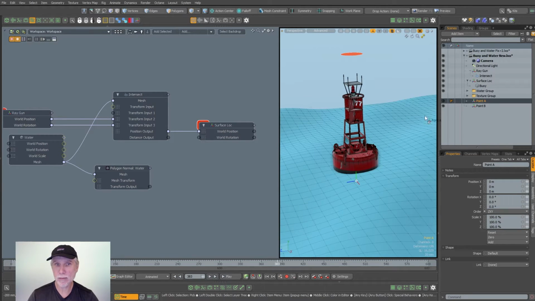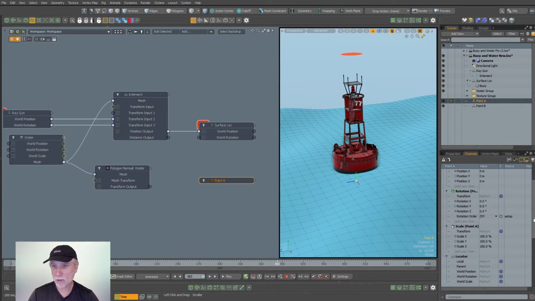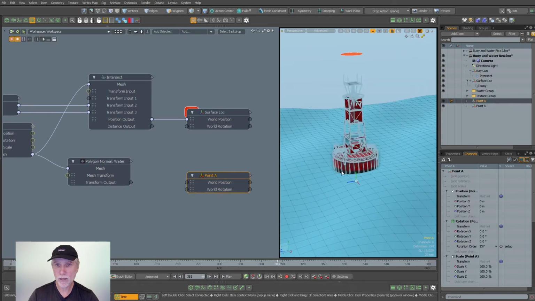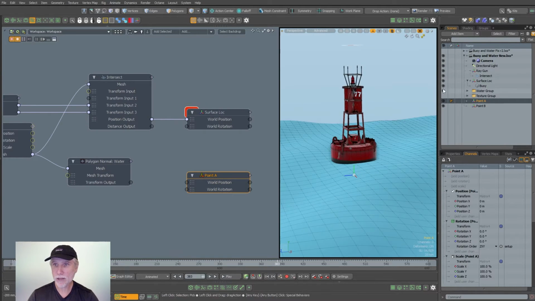So here's point A. I'm going to drag it into the scene. And I'm going to go over to the channels. I'm just going to select world position and world rotation and drag them in here. So you can see the little locator there. Let me hide the buoy for now.